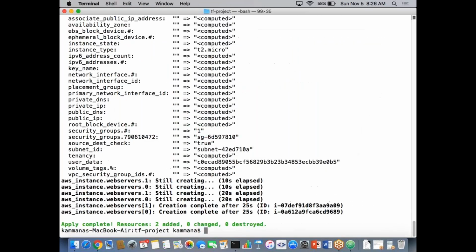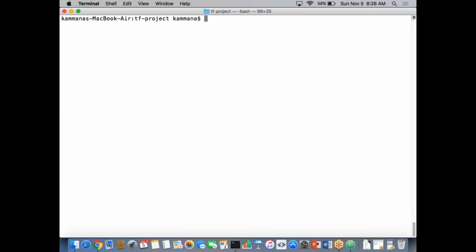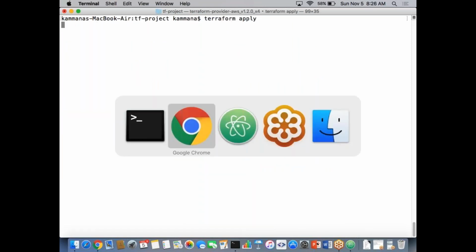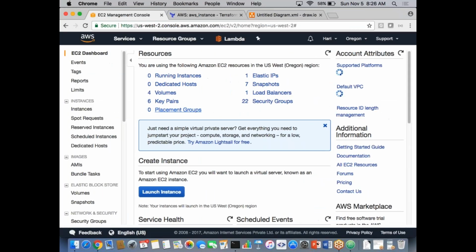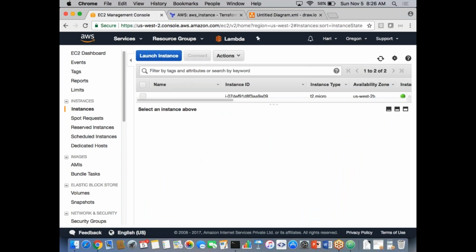So let's run this in the background. It's not going to recreate the instances. It's just going to add tags for that. Meanwhile, let's go and verify that here. So see that there are two running instances.